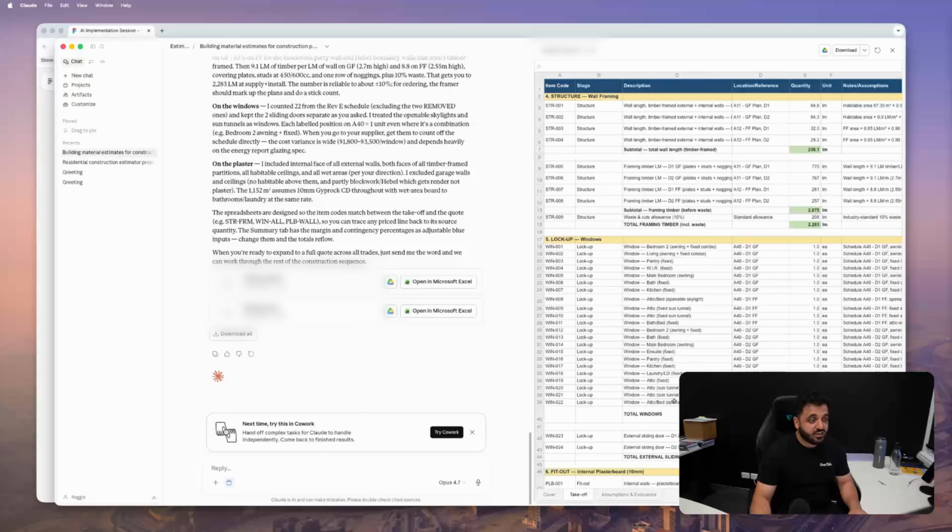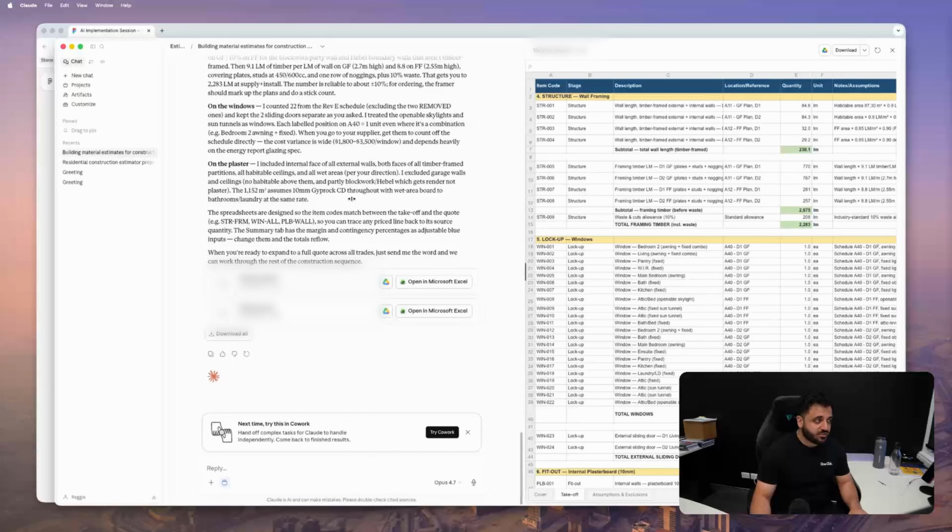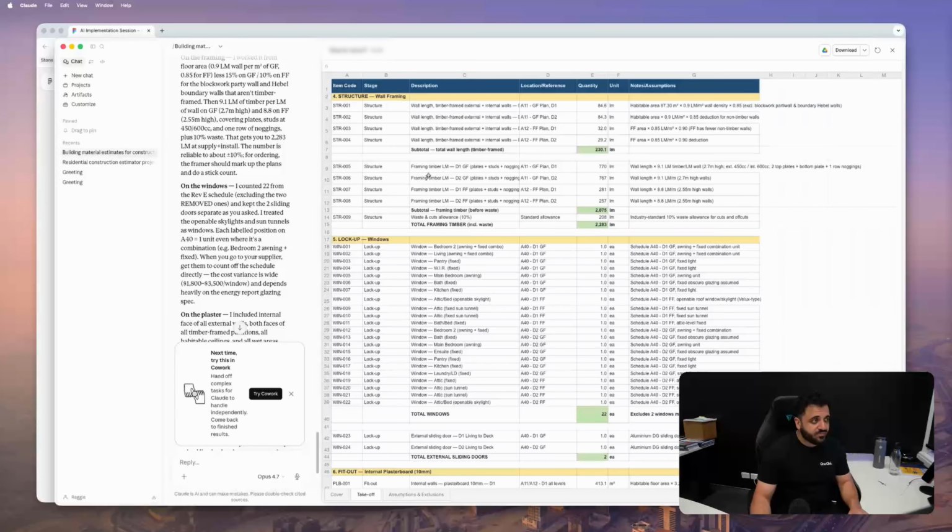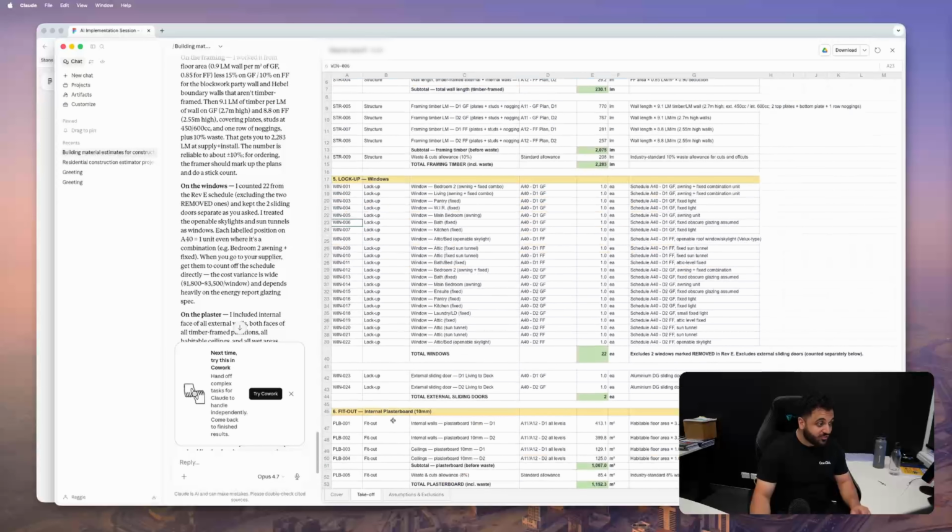And then as we go into takeoffs, I'm just going to open this up a little bit wider so you all can see. It's got a complete breakdown of the type of timber, the item code, the stage, the description, the location, the quantity, and then some assumptions and notes about it. It's got all different types: total length, subtotal length, total framing, lockup, so structure, then lockup, then fit out.